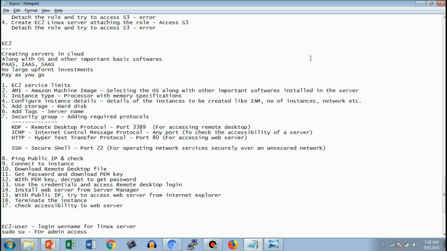So in this video we are going to talk about EC2, which is Elastic Compute Cloud. Elastic Compute Cloud is one of the basic features in AWS, the most important features I would say, which is creating servers in cloud. So how is that done?